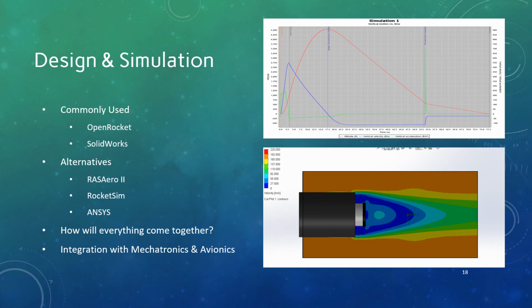OpenRocket is really easy to download for free, which you can find pictured in the top right up here. It's good for finding flight profiles and basically how your rocket will perform based on weight, based on aerodynamics, and what kind of model motor you have in the rocket. So it's really good for preliminary calculations.